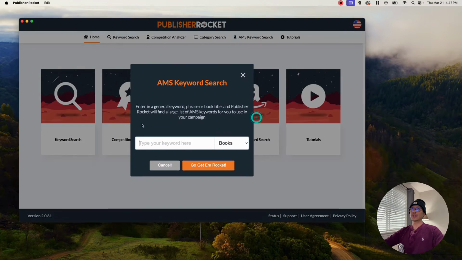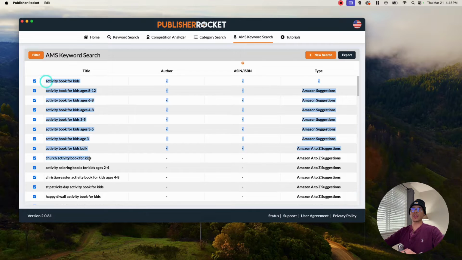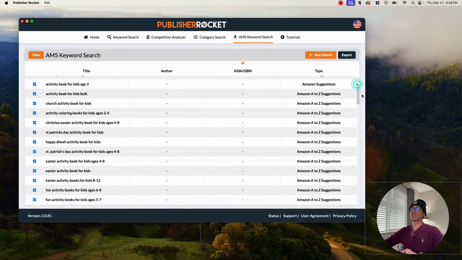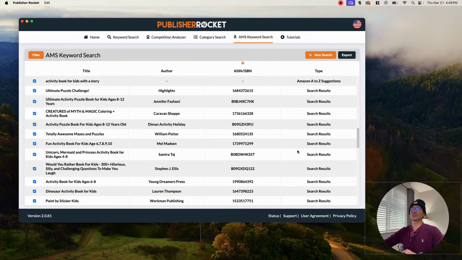And so if we click on it, it's going to ask us to type our keyword. So we can do it by books, Kindle only, Audible only. Let's stick on books and let's continue with our theme of activity book for kids. So here you can see a list of titles and some of them are Amazon suggestions and then the rest are search results for titles of books that are showing up for this specific keyword.